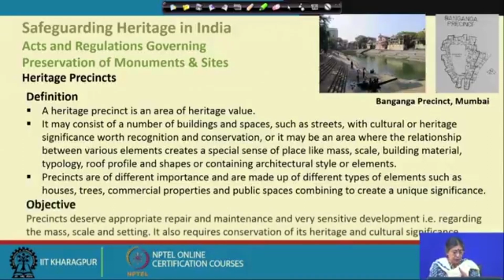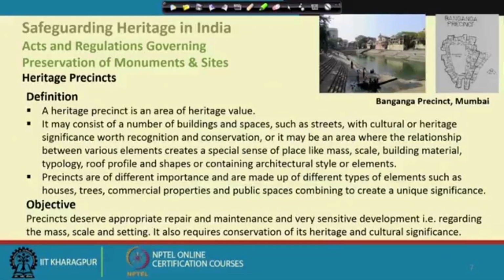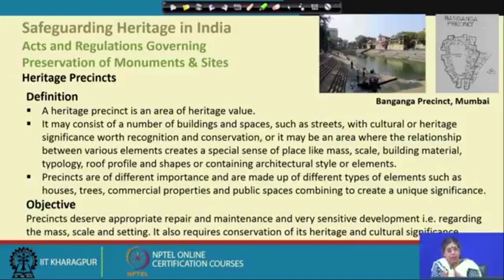What is the objective? Precinct deserves appropriate repair and maintenance and very sensitive development, that is regarding the mass, scale and setting. It also requires conservation of its heritage. This is exactly what we have been looking for, how conservation and development can be integrated together. On one side, it talks about conservation of the heritage and the cultural significance, and another side is talking about development, yes, but sensitive development.